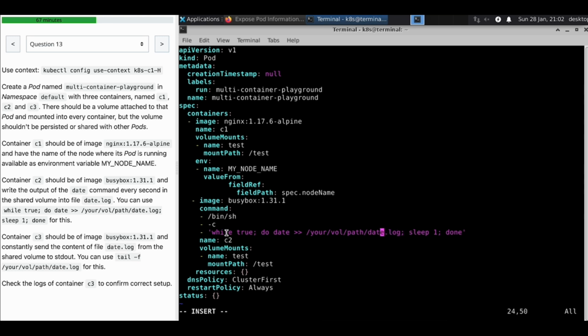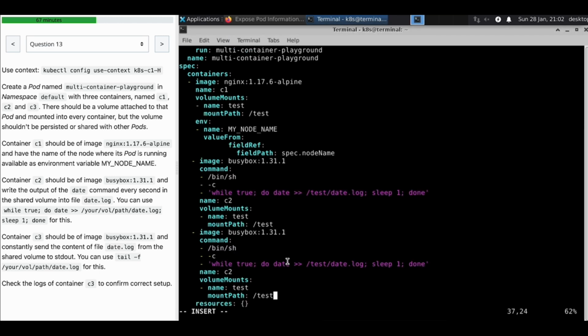Okay, this is the mount path. We need to change it here. What we have mentioned is the mount path test. Okay, got it. Now we have to do this for the last one. What's the command here? We're gonna do the tail, and the container name would be C3. Your volume path would be here, test. Okay, it's gonna fail here, so we need to just use the same image.